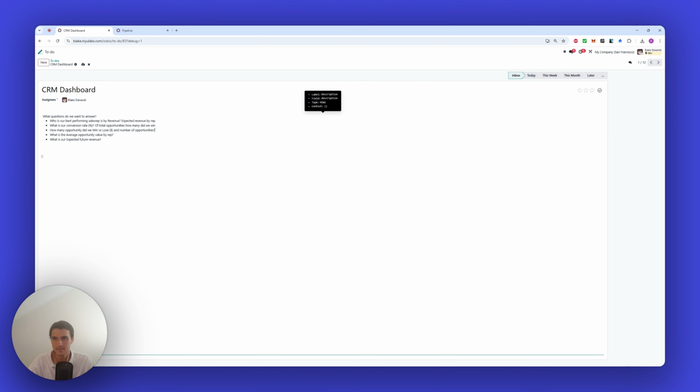And then also in just a count of the opportunities. That's pretty straightforward. That's very similar to the one above it. And then what is the average opportunity value? So that's just the total number of opportunities divided by the expected revenue.